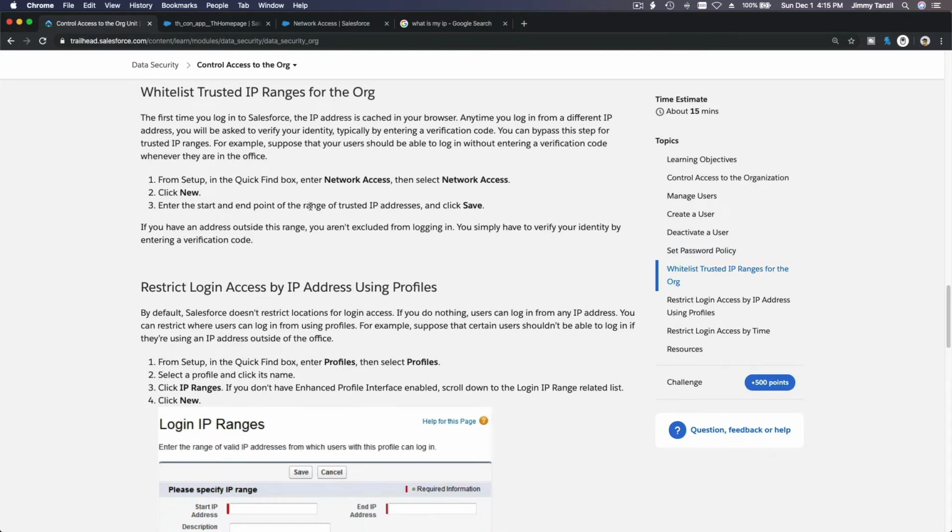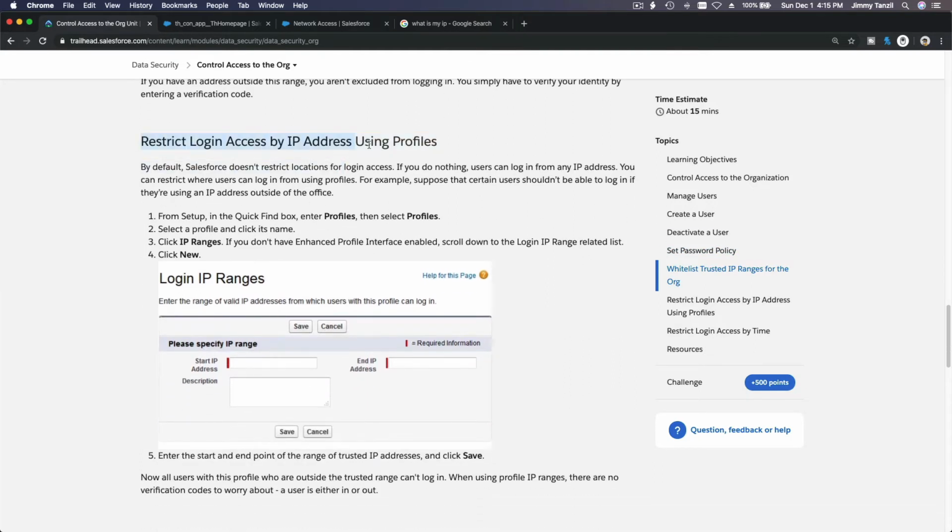Now, this is the trusted one, but you can also restrict login access by IP address using profiles. For example, you want to restrict swimming instructors. If they want to log into their Salesforce account, they have to be connected to the office Wi-Fi, or in this case, the swimming pool Wi-Fi. So the swimming instructor has to be inside the swimming pool facility, connected to the swimming pool Wi-Fi. Therefore, the IP address is detected, and then we can put the IP address on there. So let's put that into practice.